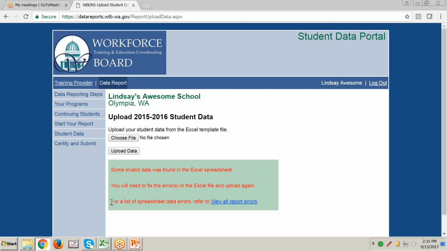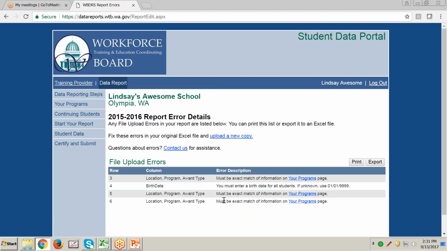So conveniently, at the bottom right here, it shows you where all your errors are. So if you click on View All Report Errors, it'll show me that in row 3, there's something wrong in one of these columns, and it has to be an exact match of the information on my programs page. So this is, once again, that thing that I was talking about where the programs on your programs page have to exactly match what is happening on your spreadsheet.